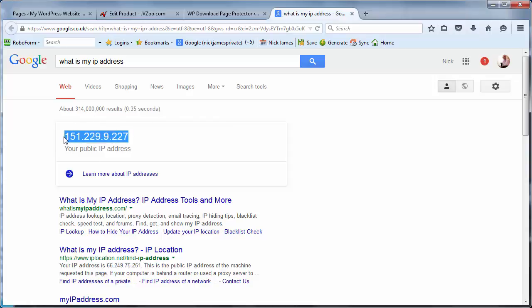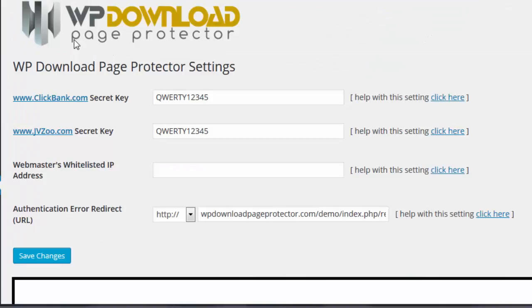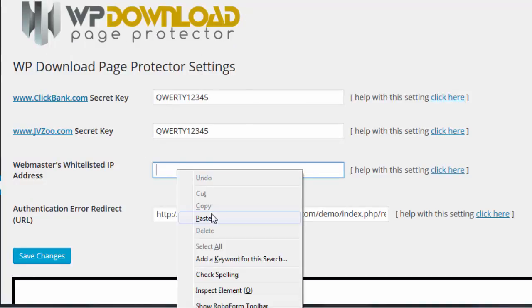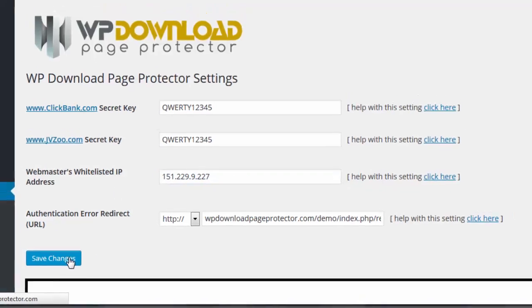So what you could do is just copy this IP address from Google and then pop that into your settings here for the WP Download Page Protector. Just right click and paste your IP address in there and click on Save Changes.